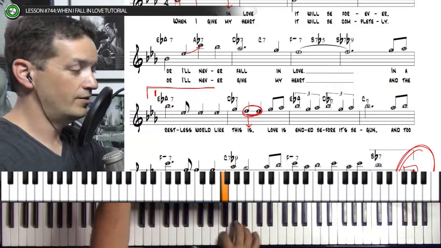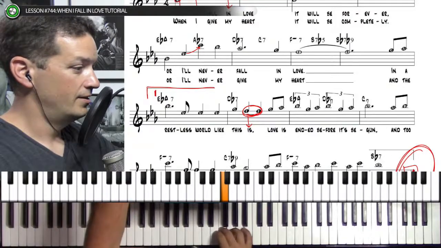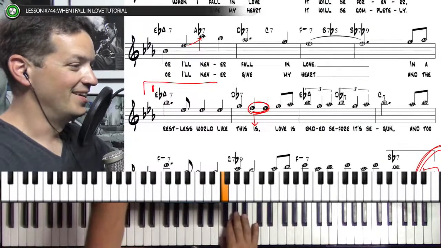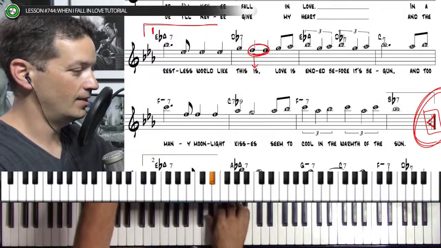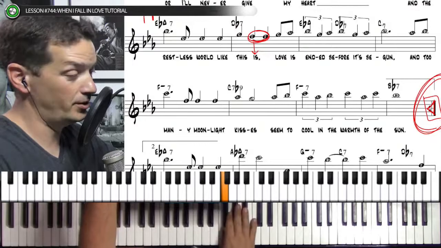In love. This song was not written by a cynic. In a restless world like this is a pretty melody though.